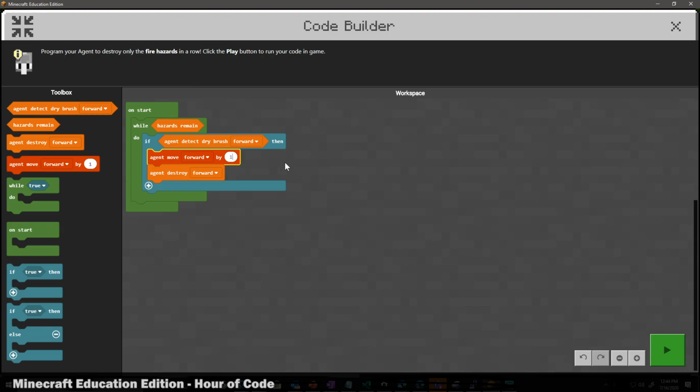And you're going to think, well, if you move him one at a time, how is he going to keep moving forward? Remember what I said: there's a loop. It will keep going if there's hazards remaining. And so if there's dry brushes, it will keep going. So this will just keep running, right? If this particular condition remains. So if there's still dry brushes, I want to keep going. So this while is a loop.